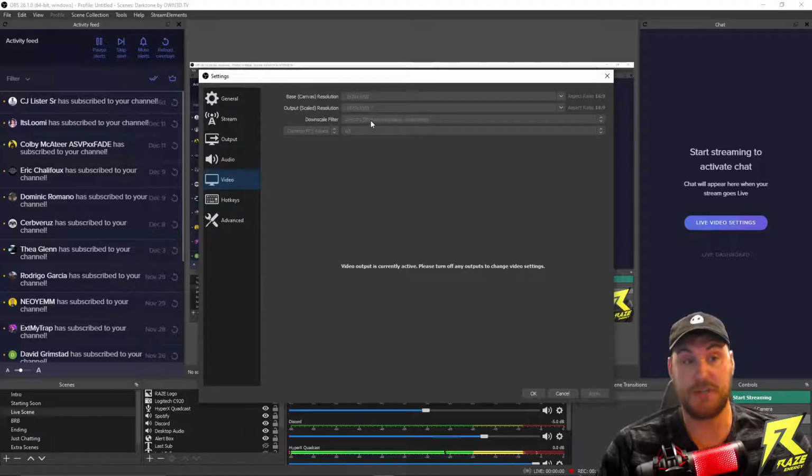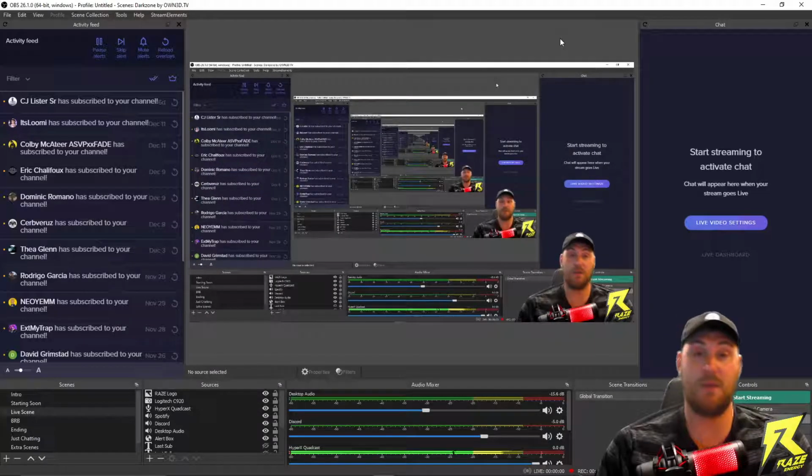You can also change your downscale filter from Lanczos, which is the best. You can also change it to bicubic or bilinear. If you're still having a laggy stream after those two settings, try dumbing down your common FPS values from 60 to 30. So these are 4 tips, I would say, are the most recommended ones that I've used in the past.